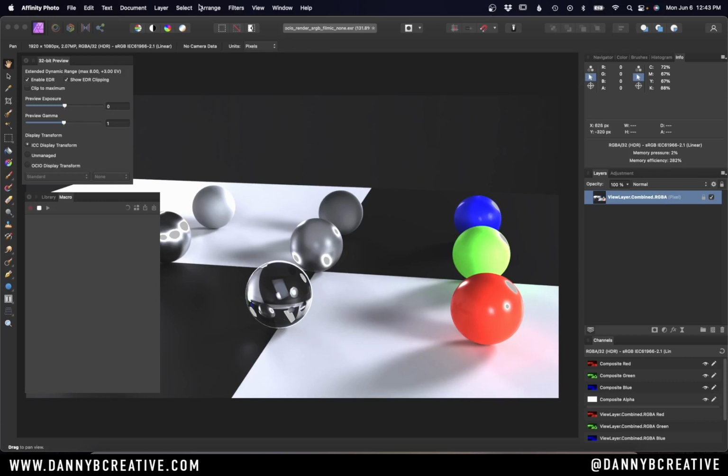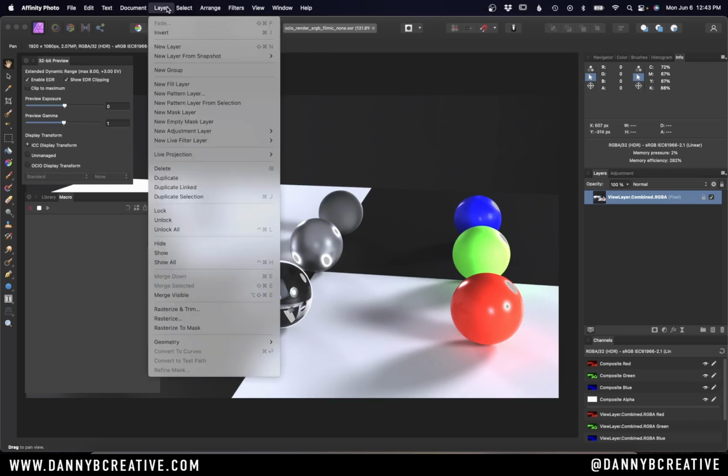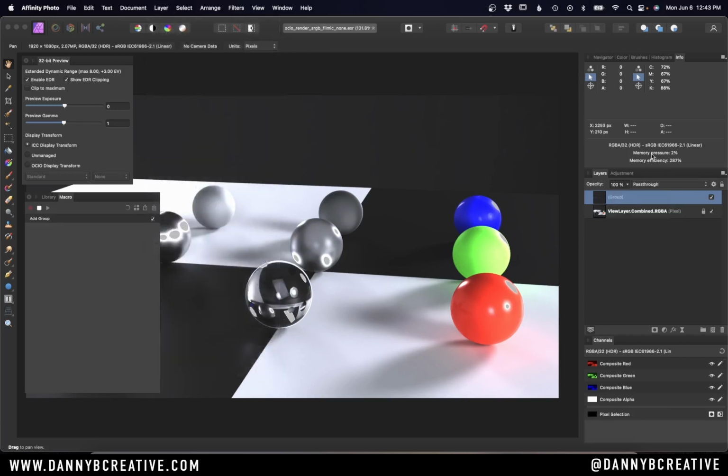First thing I want to do is I want to create a group. So the way we do that here is we go to Layer, New Group. I'm going to give this group a name. I'm going to call it Blender Filmic. Okay. Now you could make a macro for every single contrast level you have access to. I'm not going to do that here. I'm just going to make one, but you do have the ability to do that if you wish.